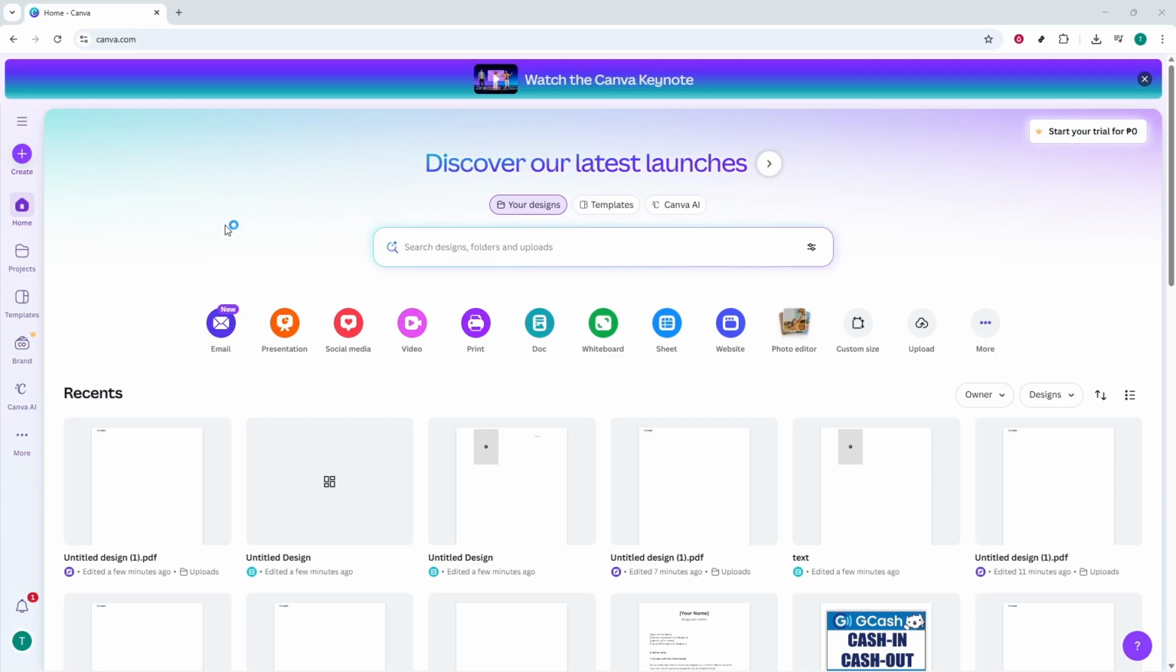First things first, you'll need to open up Canva in your web browser. If you're new to Canva, it's an easy-to-use graphic design tool that's great for designing everything from social media graphics to presentations and more. Once you're on the Canva homepage, you'll quickly see why so many people love this tool. It's user-friendly and packed with versatile features, making it a favorite for both professionals and beginners.